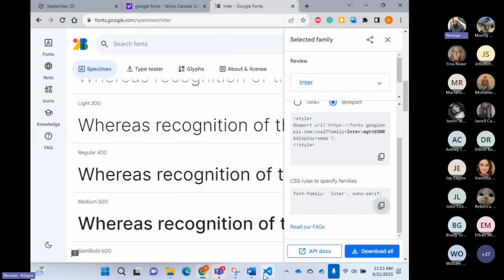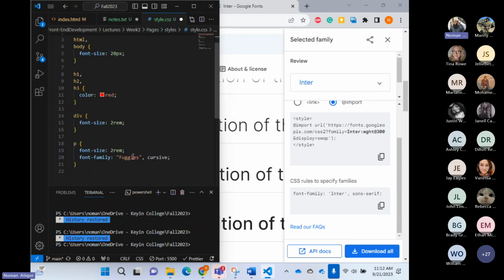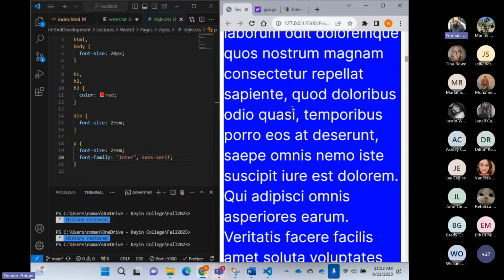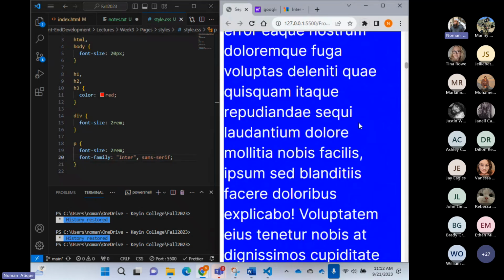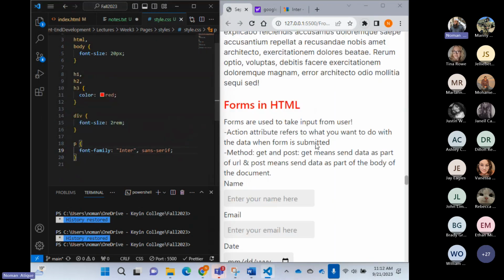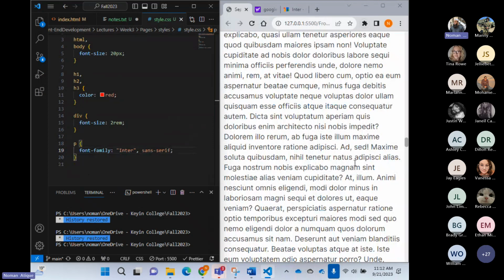I'll copy this, come back, and I'll say, for example, the paragraph font family should not be Fuggles. It should be like this. Enter. If I hit save and I show you, now my font has changed and it is now a different font. And why not? Let's make it size default. Don't change the style font. Do you guys see that?